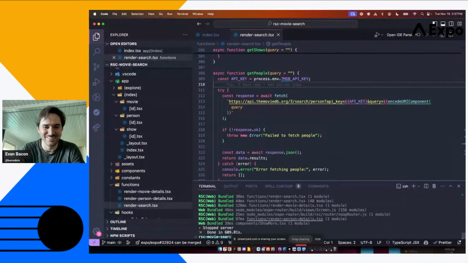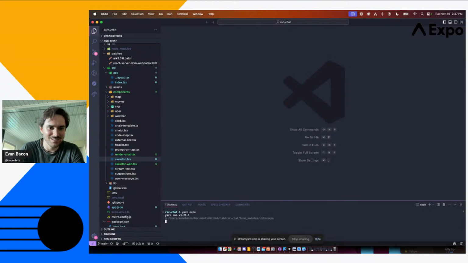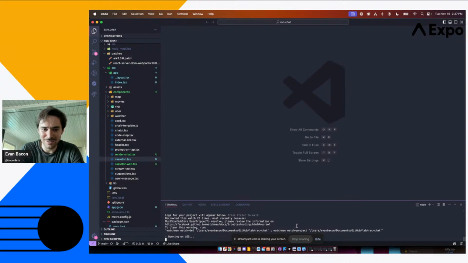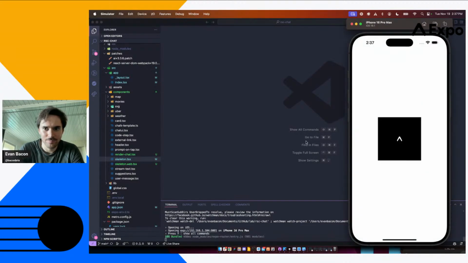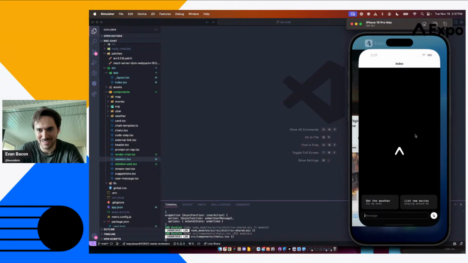Close this one down, go into our chat. Let's see, hopefully this is still working. I see there's some commits in here, so it might be a little wonky. Let's try. Yeah, little wonky. So here's the app, and it is running inside of Expo Go, the AI app.